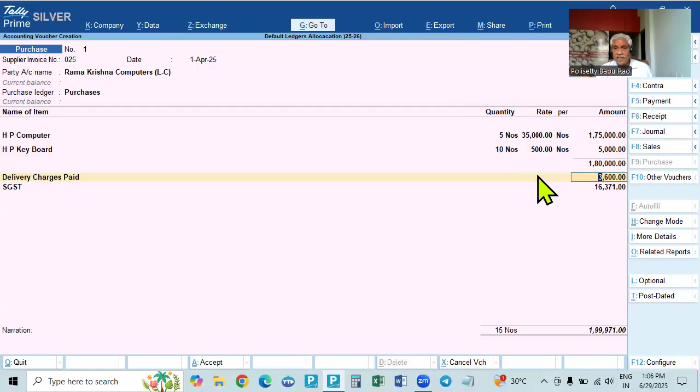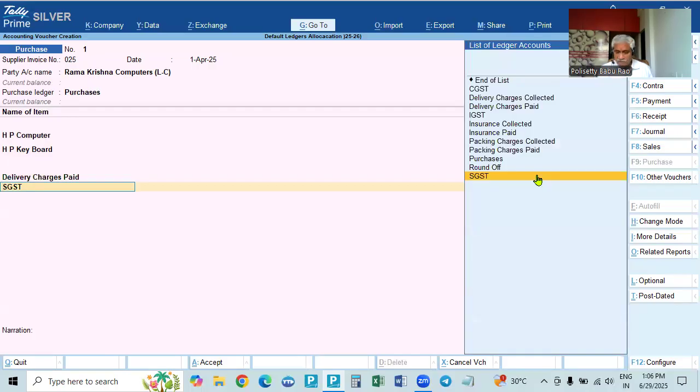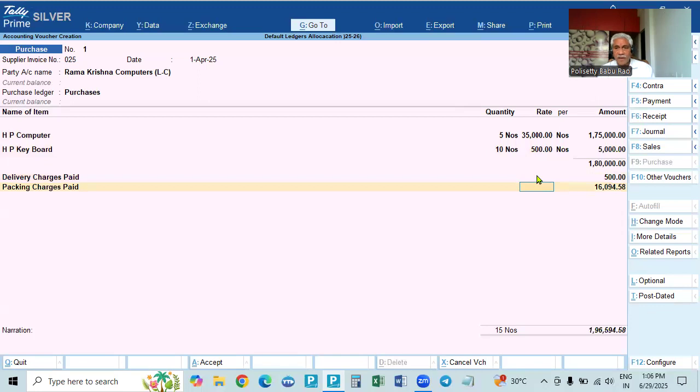Otherwise, if they charge a lump sum amount, for example, delivery charges 500 rupees. And suppose they are making any insurance paid, insurance charges, that we will enter. Packing charges or packing material is also an expense to us. Packing charges paid will be another 500 rupees. And then we already created, or now we will create, the CGST and SGST.